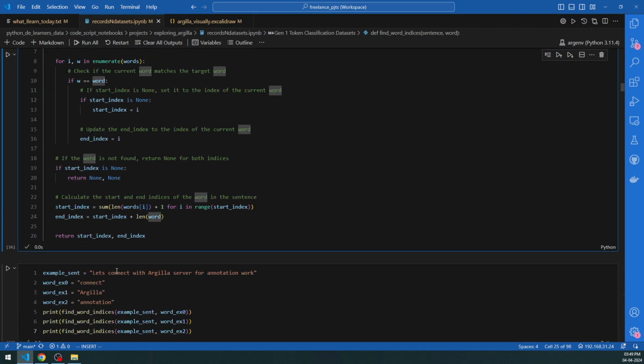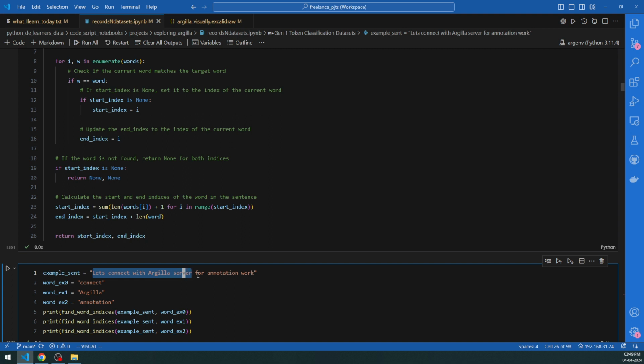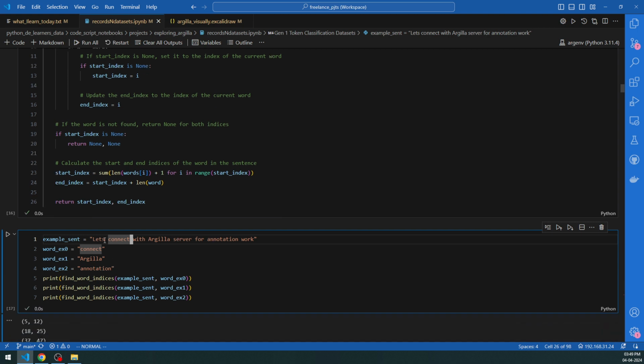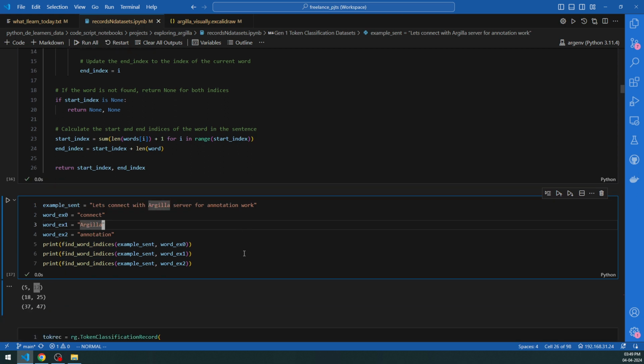Basically, what I mean is that if I give a sentence, let's connect with Argilla server for annotation work, and I ask where is connect located, connect is located here, but what is the start and the end index of this word? That's what we want. In this case, the word connect starts at index 5 and ends at index 12. So this is the output that you are looking for. Why we need this, I will show in the next cell.